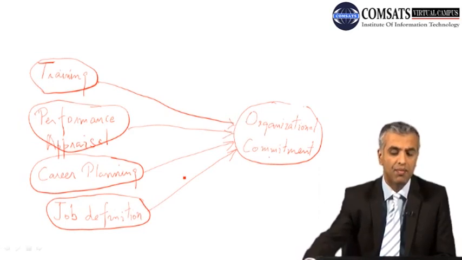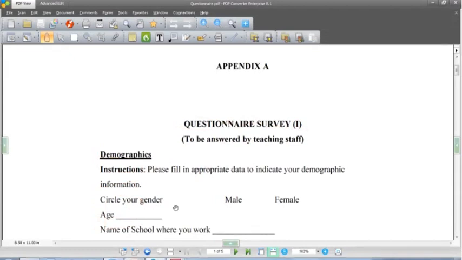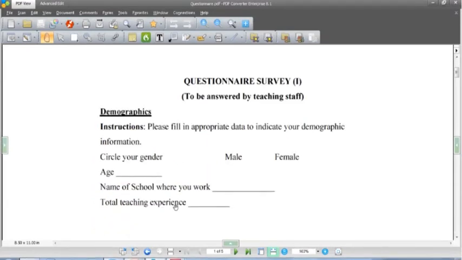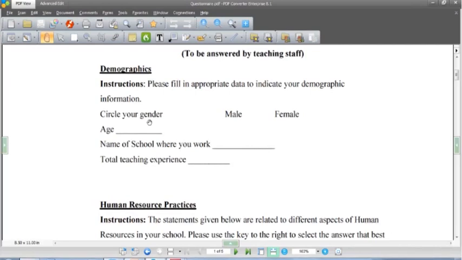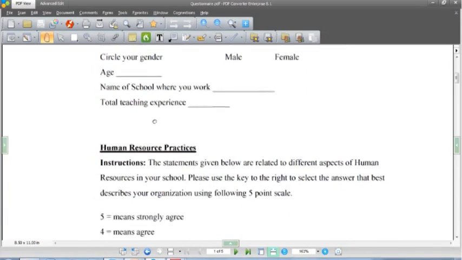Let's see, this is a survey which we have discussed before as well, in which we have designed a questionnaire to get to know about the various practices which we have just discussed. And here in the first phase we are just asking about the gender of the respondent, which can be male or female, the age of the respondent, the name of the school where the respondent is working, and the total teaching experience of that respondent.